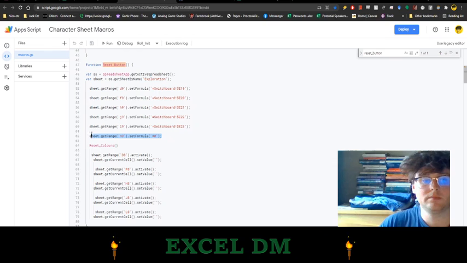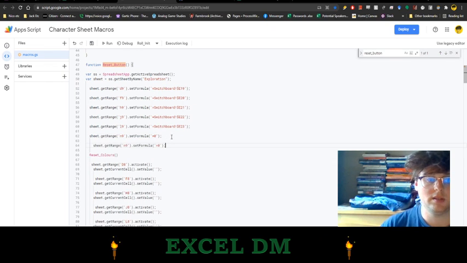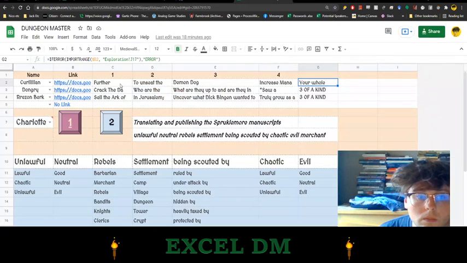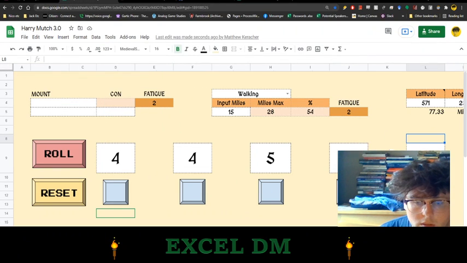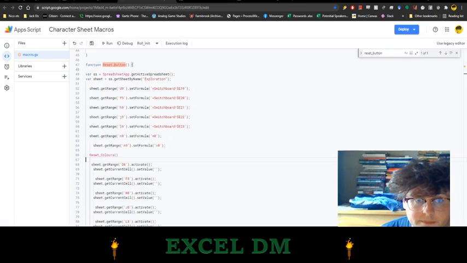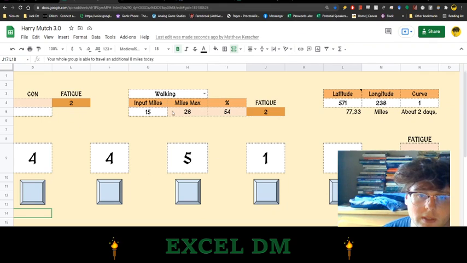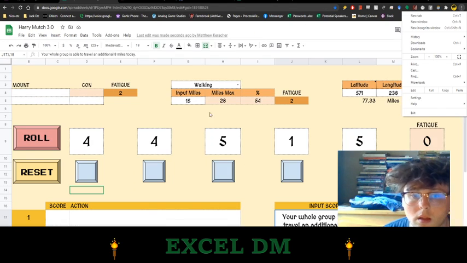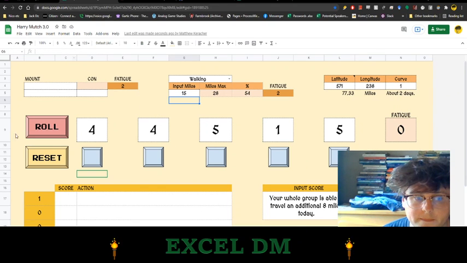Yeah, and so then something like here. So which cell is that again? J17 to L18. I'm just putting J17. Something like that. That should work. So now when we hit reset, bingo.